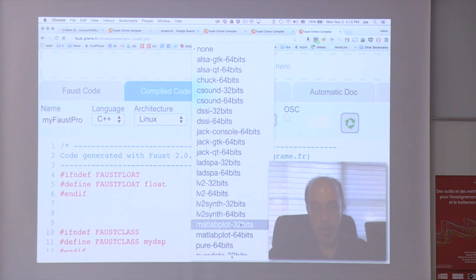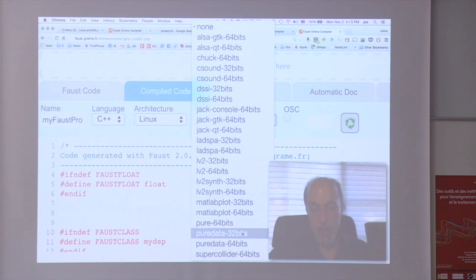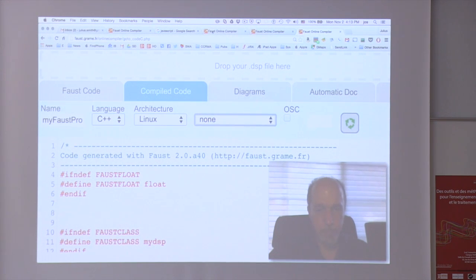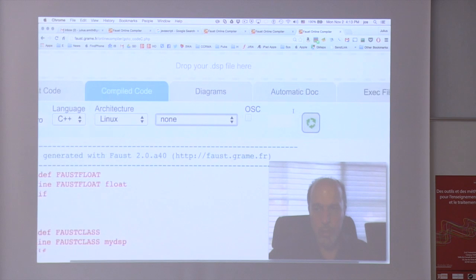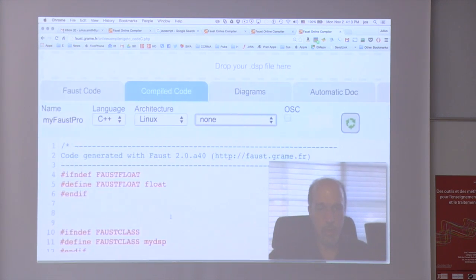And we also have the ability to generate plots for MATLAB, so you can inspect signals. We can go straight to Pure, also by Albert. And we also can go to PD plugins, Pure Data, and Super Collider plugins, and so-called chugins for Chuck, and so on, Csound even. So it's a very rich set of output possibilities. And so if you have OSC support in your architecture file, you can check it here, and then you can also generate an executable in the current chosen architecture.